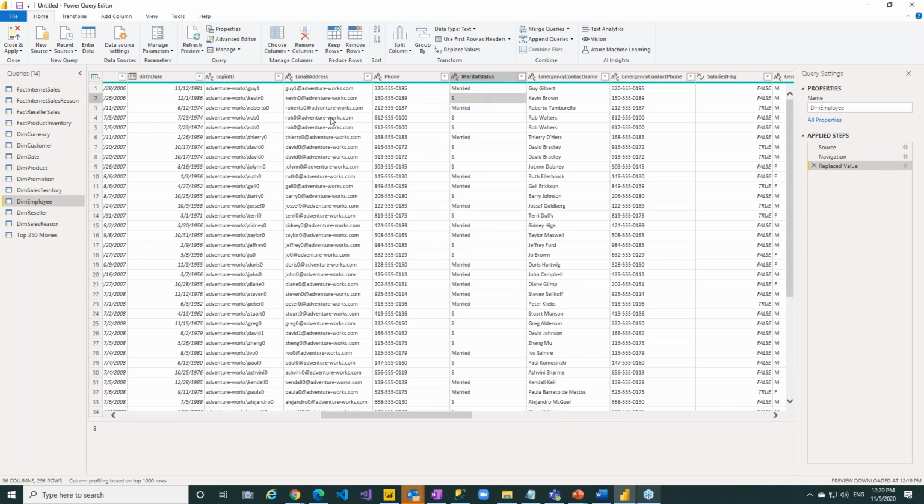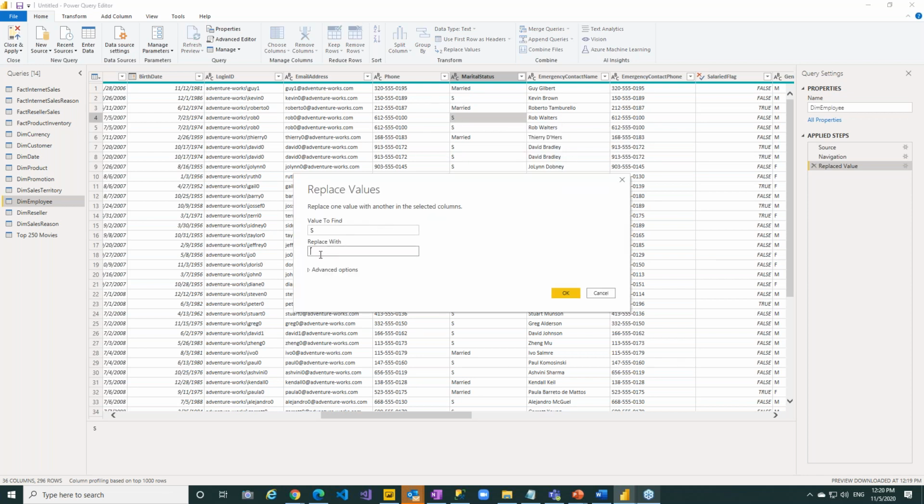I can come in here and spend quite a bit of time transforming this data over and over. G for gender is single, and all of this. Let's replace this. I'll finish this one off.